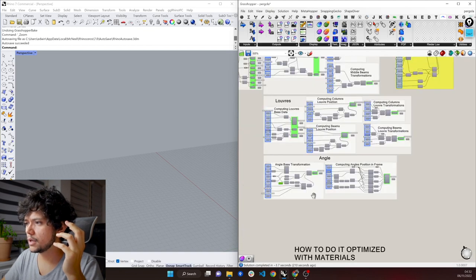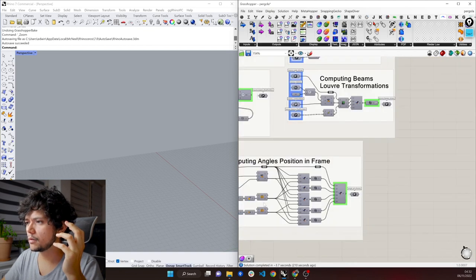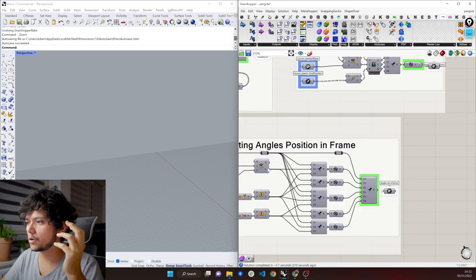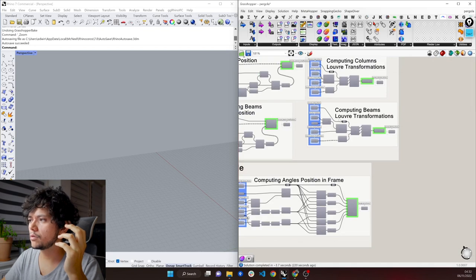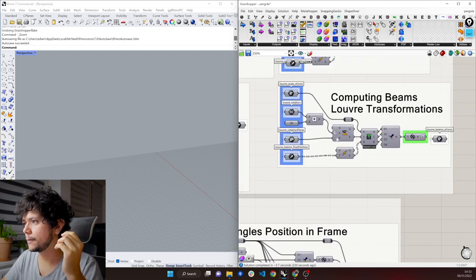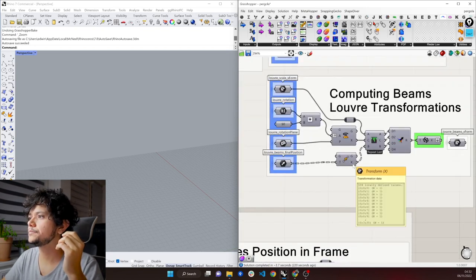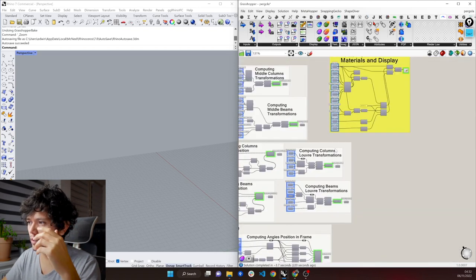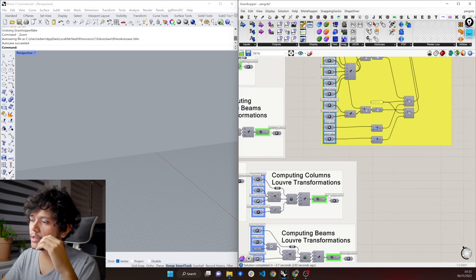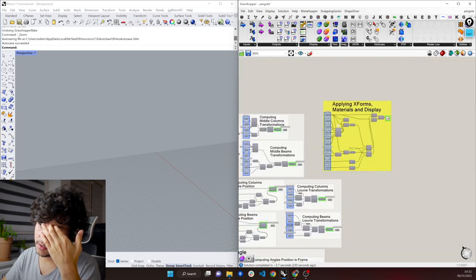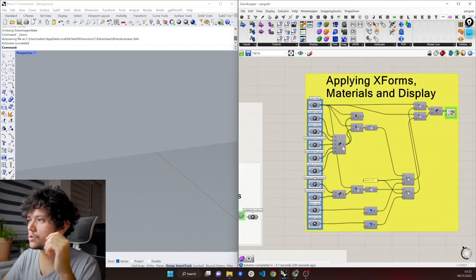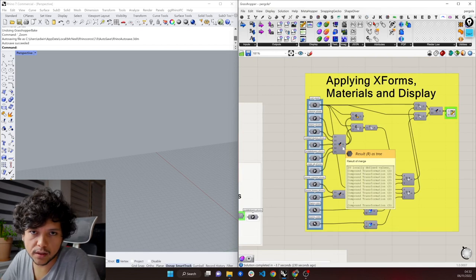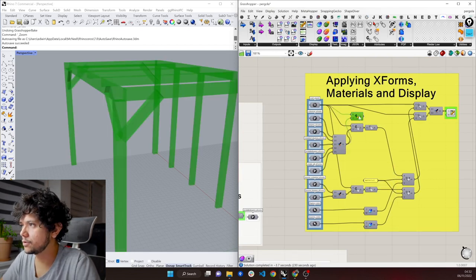The same happens here, just mirroring, rotating, and compounding. Next one, the same, rotating, moving, compounding. All of these are a combination of compounds everywhere of our transformations, so that at the end we end up with, in this case, 20 transformations. We apply the transformations, we get the final result.